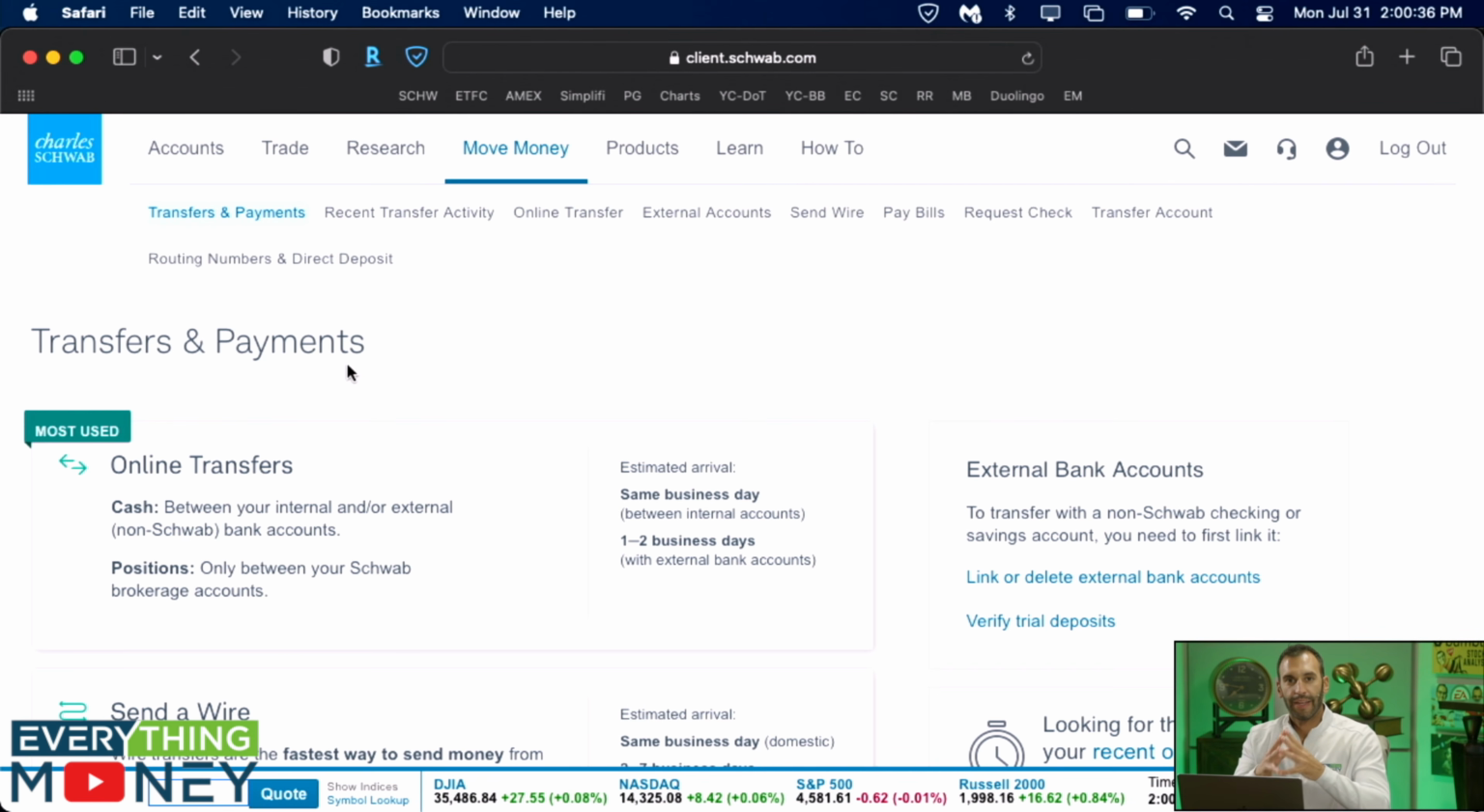And remember, it's $6,500 per year if you are under the age of 50, and if you're over the age of 50, $7,500 per year. I would recommend maxing this out as quickly as possible each year, specifically for the Roth IRA accounts.